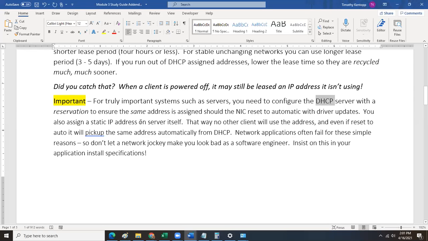In the DHCP server, you take the IP address that you statically assigned to the email server, and you create a DHCP reservation. So if it, for some stupid reason, updates its network card drivers and decides, oh, I'm going to get an automatic IP address, it's going to get the same statically assigned IP address, whether it's automatic or static. Either way, the address never changes.